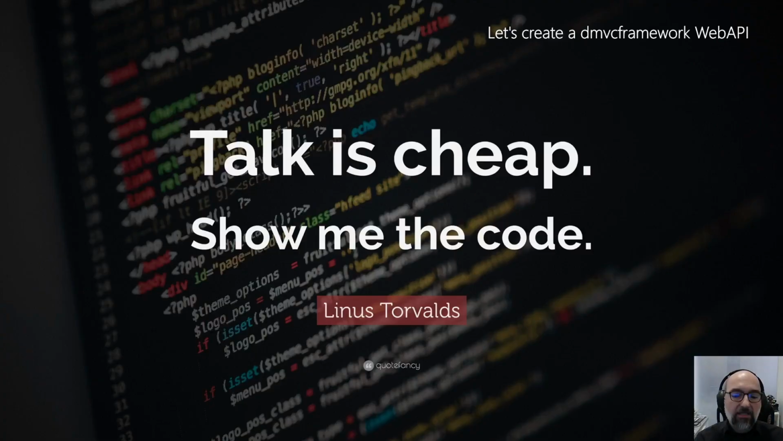But as Linus Torvalds says, talk is cheap, show me the code. So let's create a DMVC framework web API from scratch.